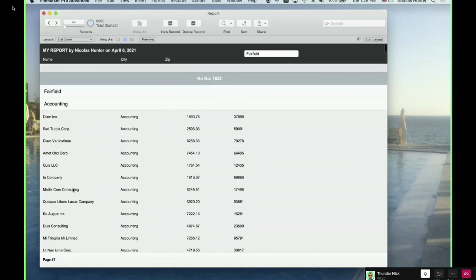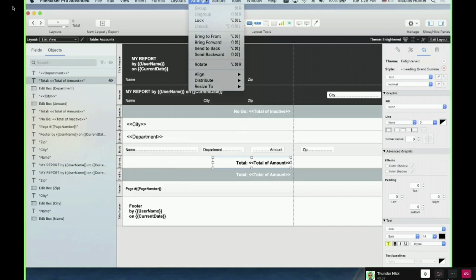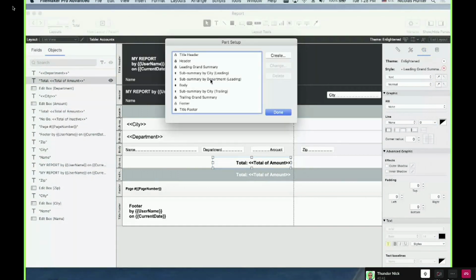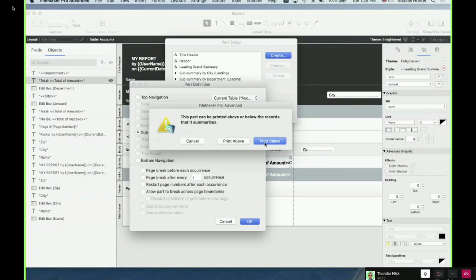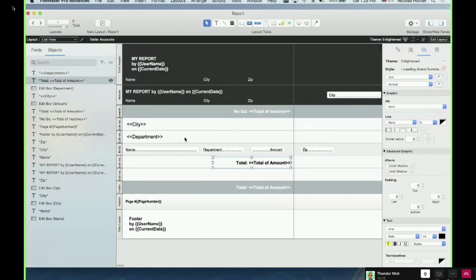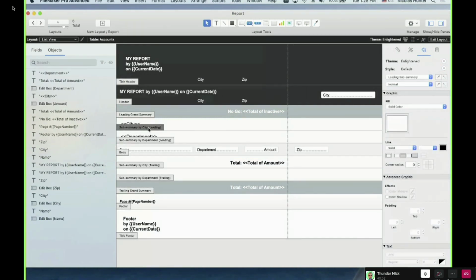And of course, you can again add a SubSummary sorted by department above and continue having another total amount. I'm adding here by department, and I say below. So now I have a SubSummary sorted by city above, and I have one sorted by city below.